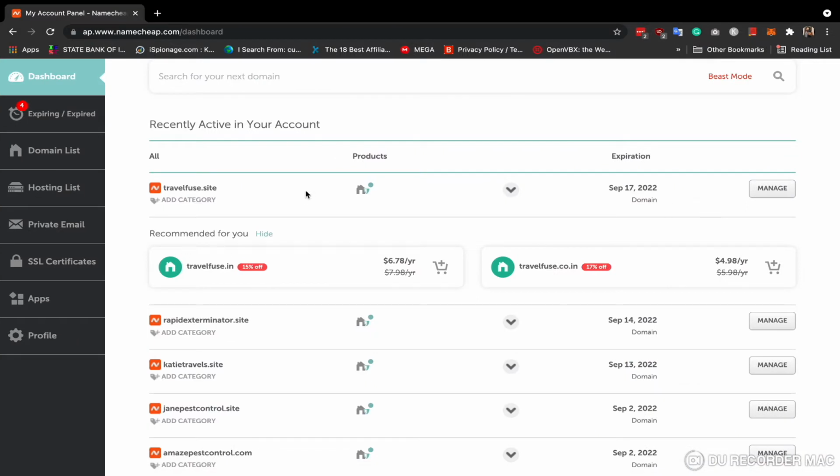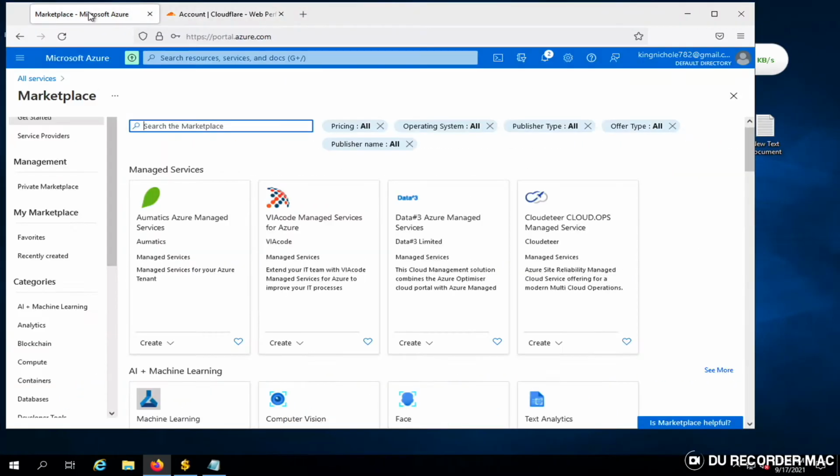Okay, so let's start. What you will first need is a domain. Any domain is good enough to start with, and any domain provider is also good enough. I personally use Namecheap, so this is my Namecheap account. You might be using other services. Then obviously you need a Microsoft Azure account. If you don't have one, create one, add your payment, and log into your Azure account and follow all the steps that I'm teaching you right now.